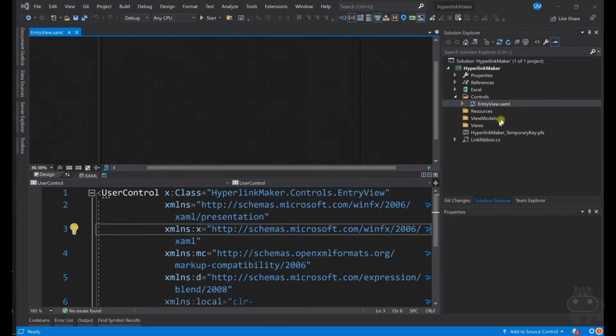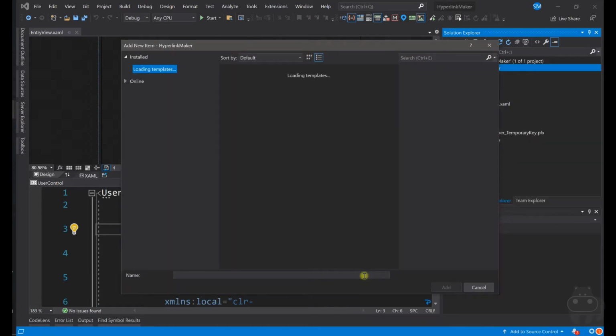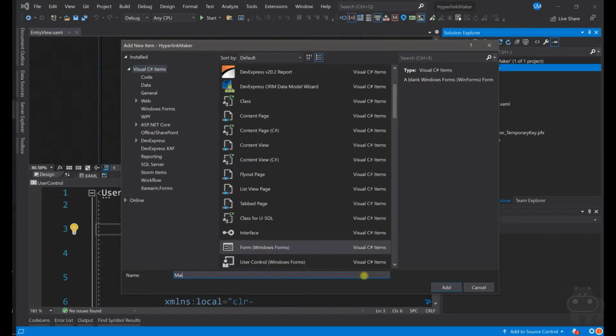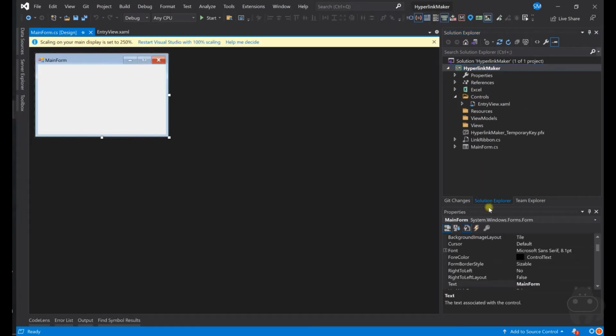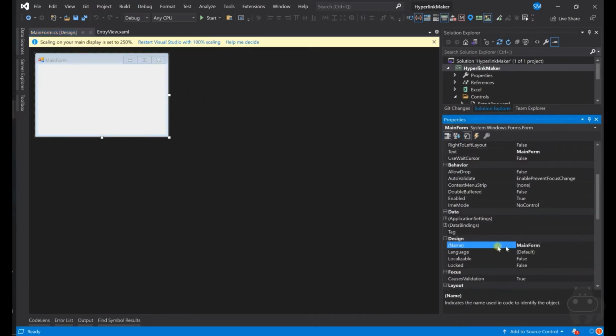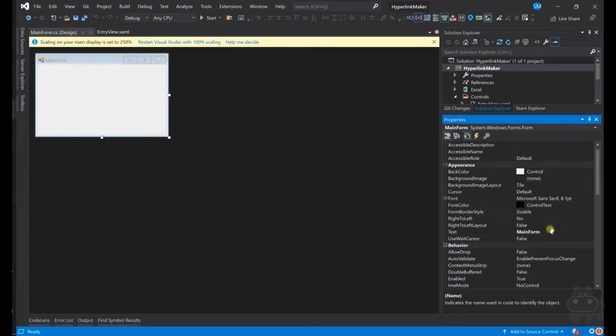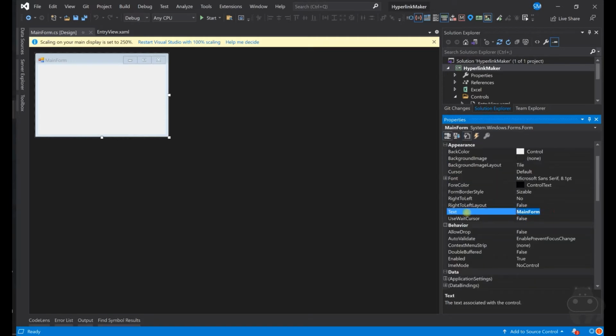Let's try to add a Windows form, and let us call this MainForm. Now this is here, and let's make some minor changes like the title. This is not your title, this is the key, and the Text is your title. So let's say the text is HyperlinkMaker. You have the title HyperlinkMaker.